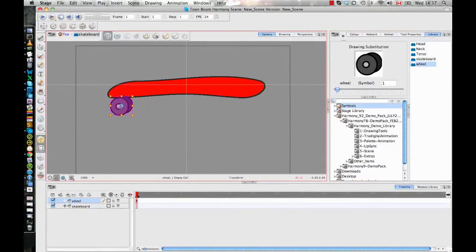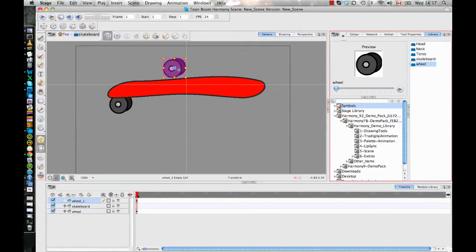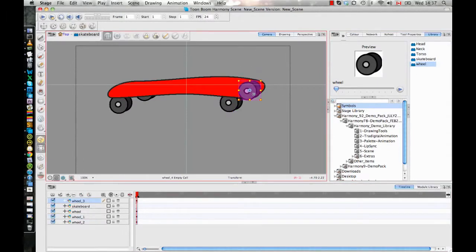What's nice about this is that you can just kind of reposition that wheel or those wheels where you want them to be, but because they're all originally the same symbol, you can go back and adjust those wheels all together. So if I wanted to make a change, let's just position these first. So let me drag one more wheel in here. Alright.